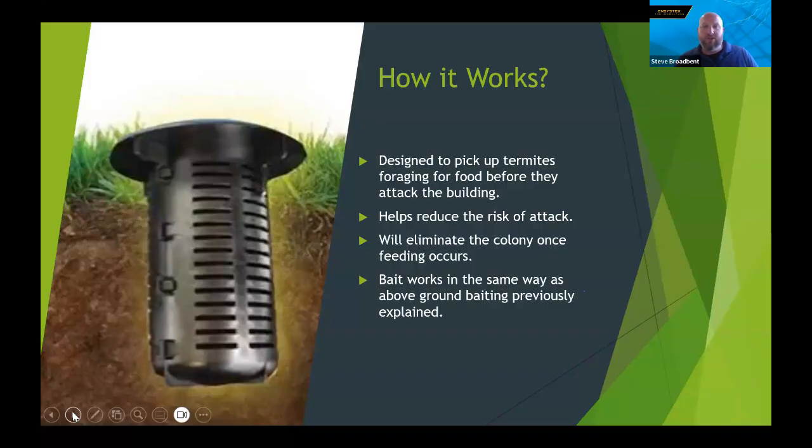So how does it work? If we had X-ray vision and we could see where the termite colony was, in most cases, there would be lots of foraging pathways all heading out in different directions, looking a lot like sort of tree roots. These stations are designed to pick up those foraging termites before they get to the structure. So it helps reduce the risk of attack. Because there's bait in there already, the termites can immediately start consuming that bait. And it works in the same way as before. So the active ingredient is still chlorfluazuron. We're still relying on that natural process of the termites feeding on that bait, taking it back to the rest of the colony, feeding the whole colony, and getting colony elimination.